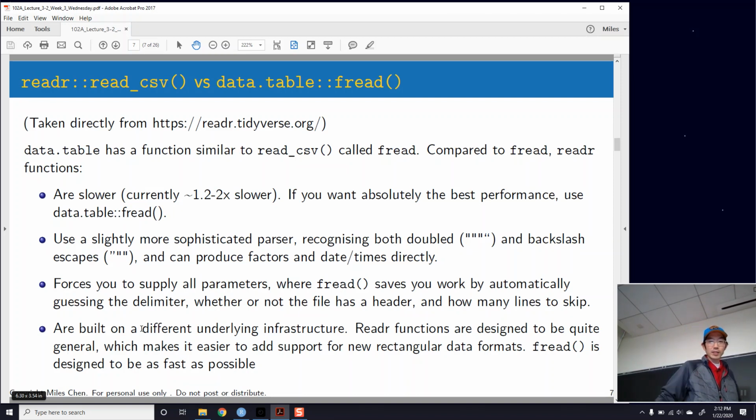All right, this is straight from the website, the difference between read_csv versus fread in data.table. So read_csv is a little bit slower, but uses a slightly more sophisticated parser.